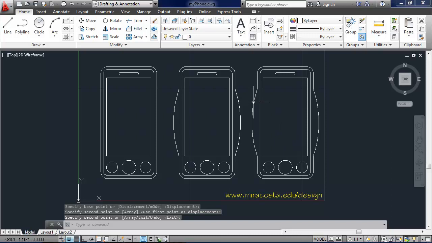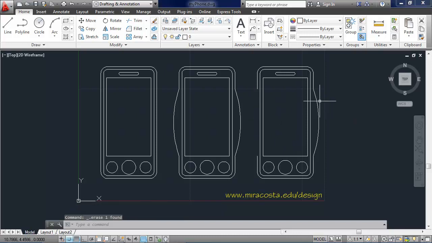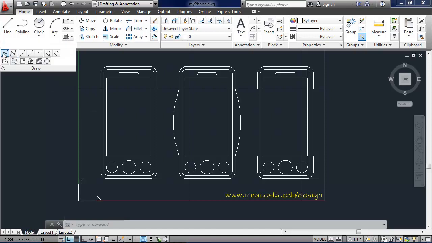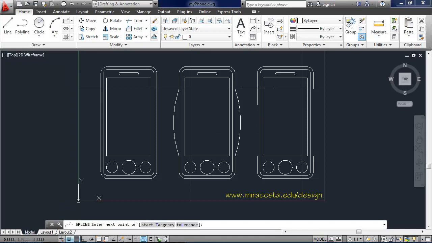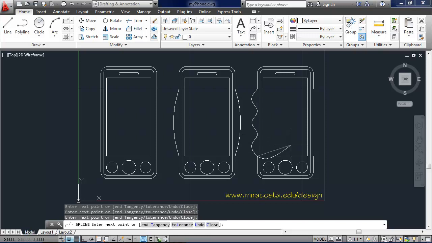Now I want to change my grips here, so I'm going to remove the arc and I'm going to make new grips using the Spline command, which is on my Draw panel here, or I can type in S for spline. Click, click, click, click, click, click, click. There's my grip.